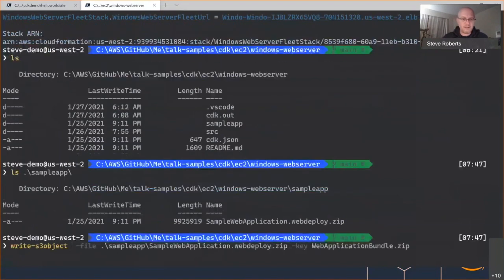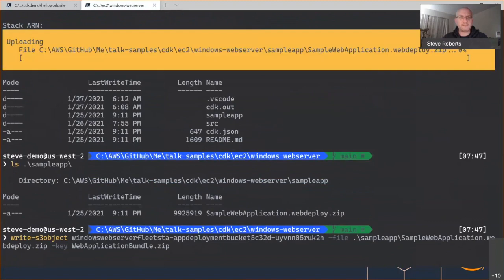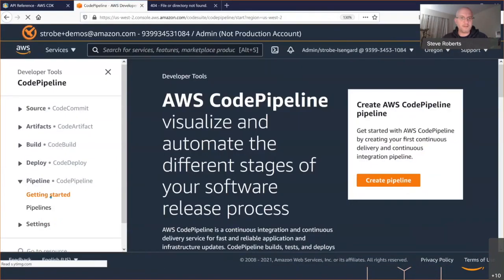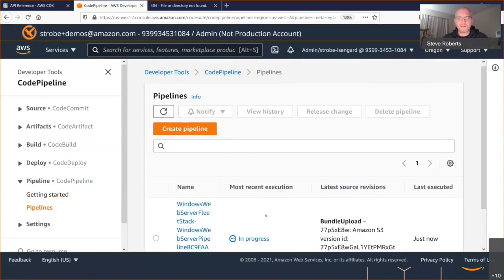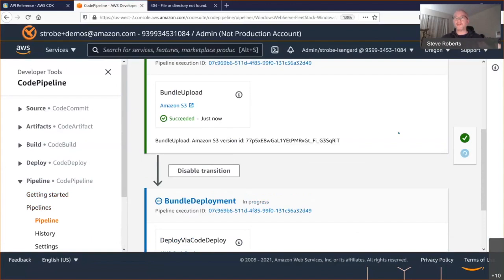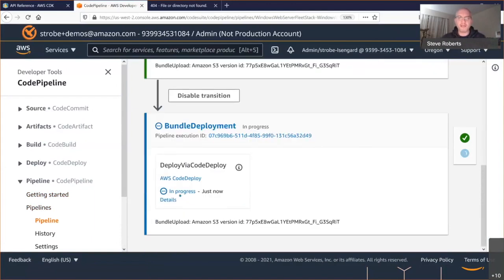Okay, so I have my command. There's my bucket. It should upload. Done. Okay, and now if we access the pipeline, go back to my pipelines, it should show this pipeline is now in progress. You see that the bundle upload is already triggered. It detected that S3 upload of the new app. Now it's calling CodeDeploy.